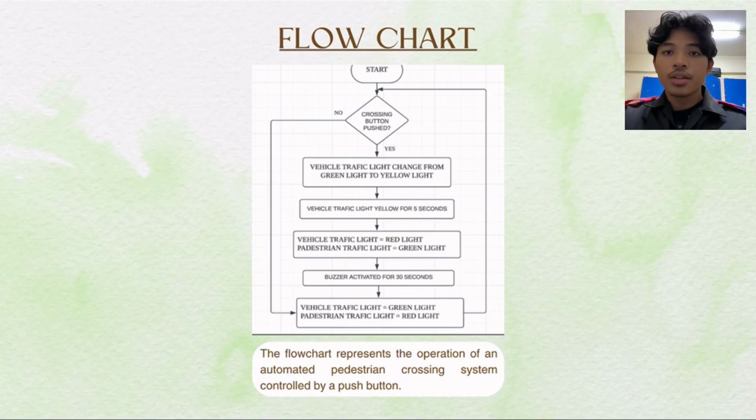Now, let's walk through how the system works. The process begins with the system in its default state, where the vehicle traffic light is green and the pedestrian light is red. At this stage, vehicles continue to move and pedestrians must wait. The system continuously checks if the crossing button has been pressed. If not, it remains in this state.